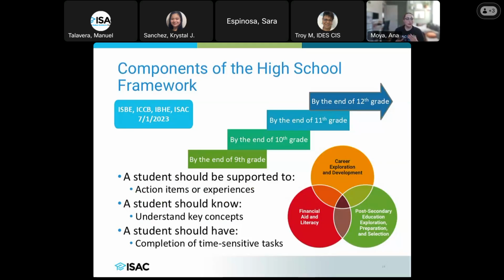Prior to CIS aligning with PACE, I think when people thought about CIS 360, they thought about more of a tool for career exploration. And as you'll see, it has options for a student to explore all areas and really have a complete tool to be able to explore financial aid and literacy, post-secondary education exploration, and career exploration as well.